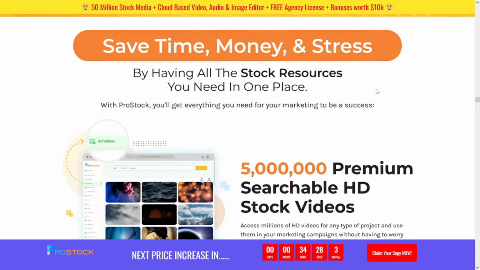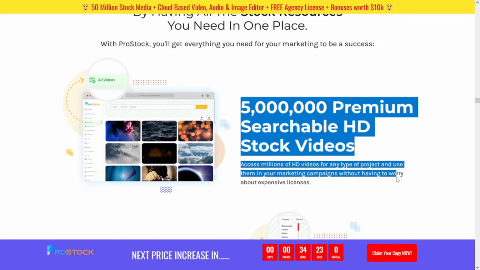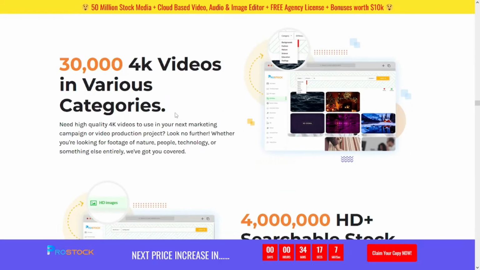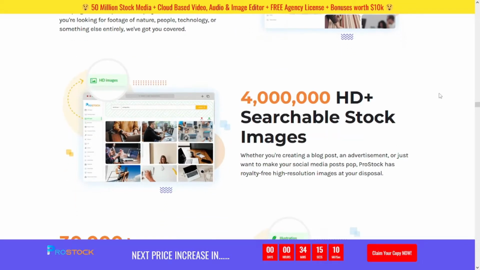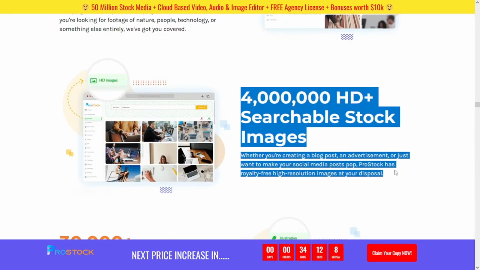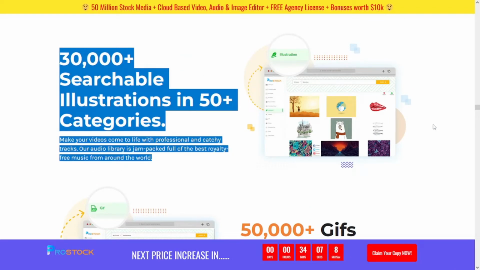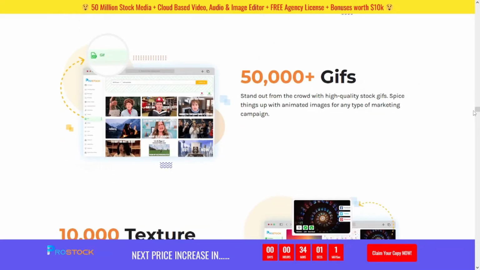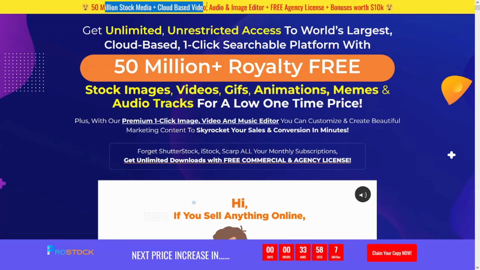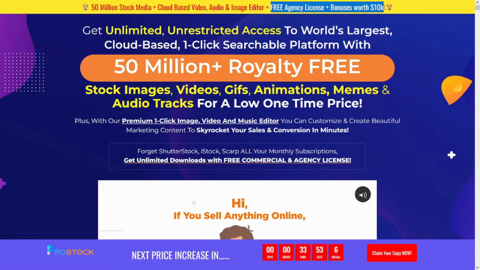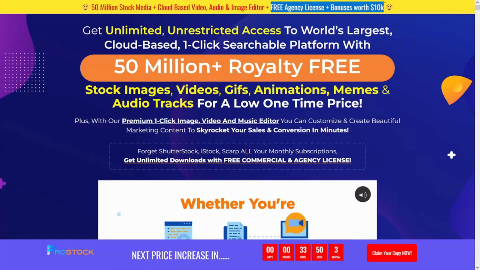First of all, what is ProStock? ProStock allows you to get unlimited access to 10 billion plus royalty-free high-quality stock images, videos, GIFs, animations, and audio tracks for a low one-time fee without any restrictions. Whether you are creating marketing content for your own business or promoting products online, quality visuals are the key. So guys, here in the sales page: 50 million stock media plus a cloud-based video, audio and image editor plus free agency lessons and bonuses worth $10,000.